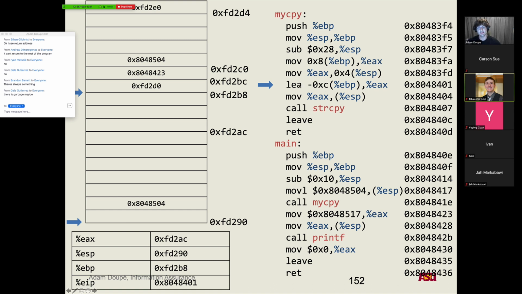So this is important. This load effective address is not a dereference. We're not saying copy whatever's at FD2AC and move it there. What we're saying is calculate what EBP minus C is, which is FD2AC, and move that into EAX. So FD2AC is going to be put into EAX. We're then going to move that onto the stack, and then we're going to call my copy.